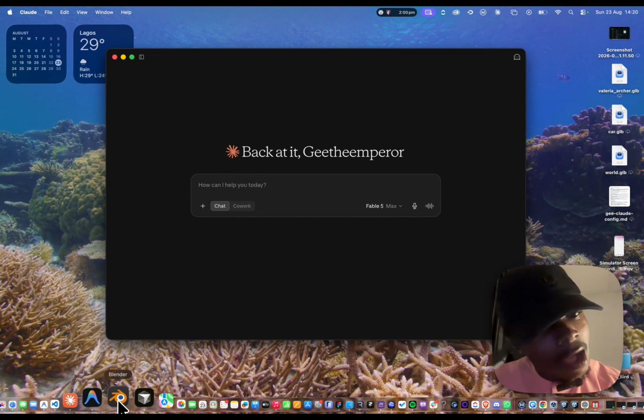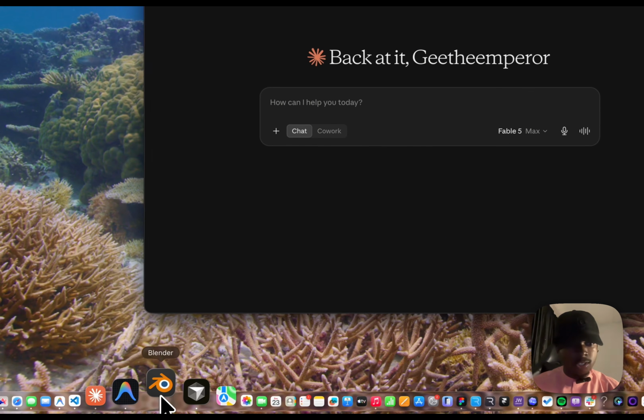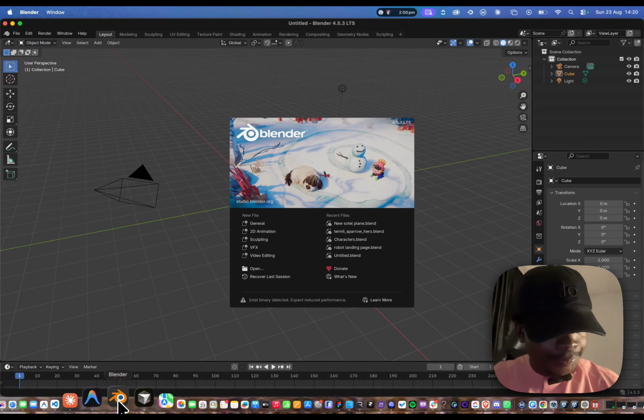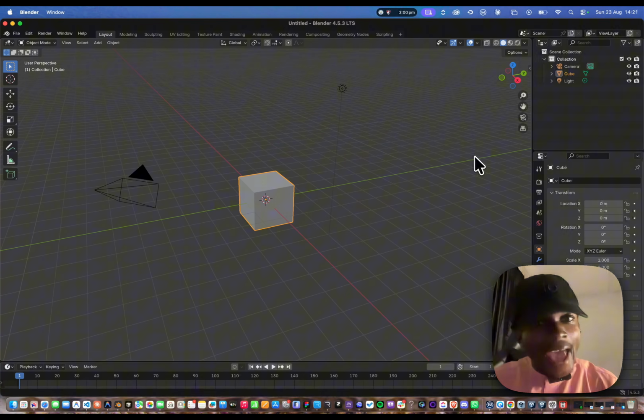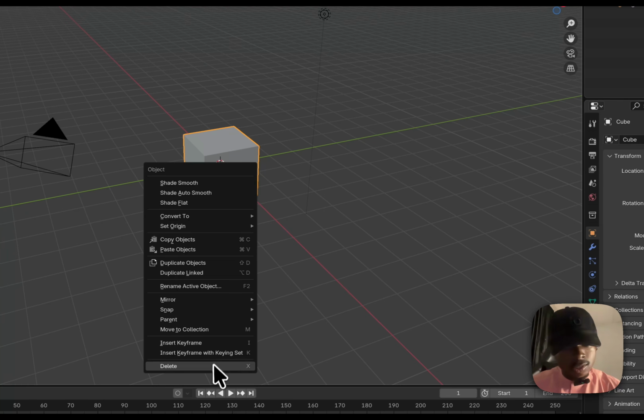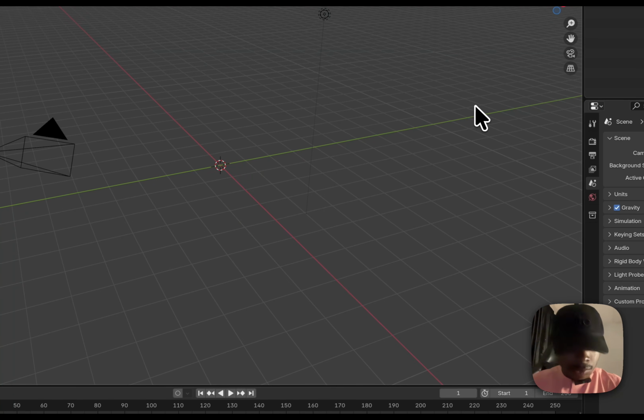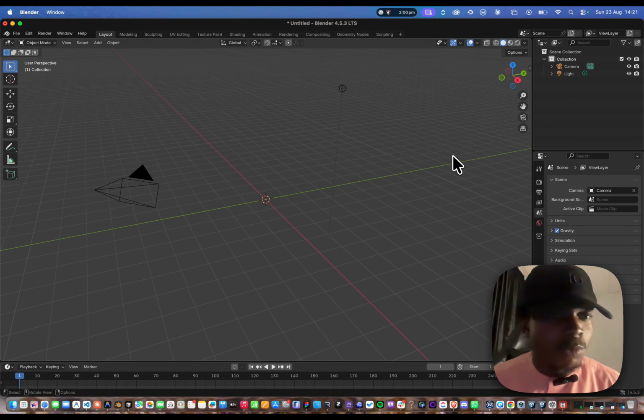So now we're going to start our Blender. We've opened Claude already. We're going to start our Blender and wait for it to come on. Blender is on now. I'm going to delete this cube that is in the middle so that we can bring in whatever it is we want to bring in.